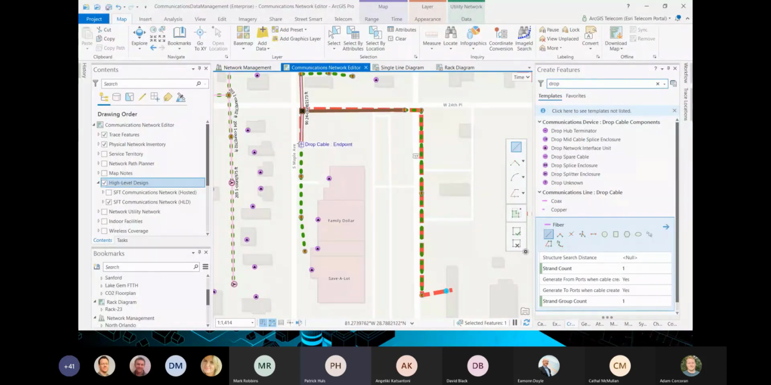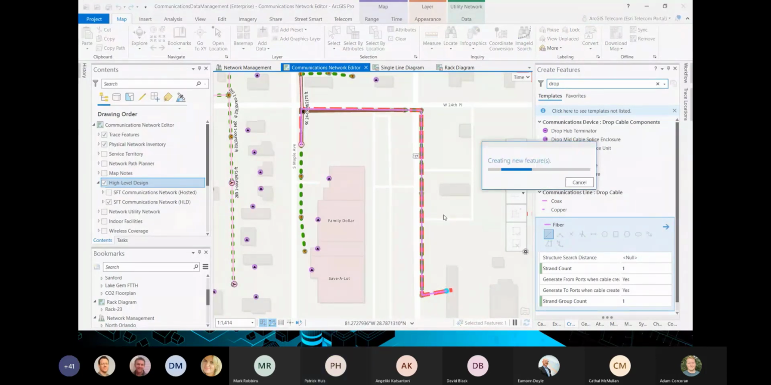So you'll notice when I hover, I did not start my drop cable at our access terminator here, or a splice enclosure, or a splitter. And so that's really what that error message was saying, that I needed to snap that. And so that snapping is all based, again, on those business rules that you set up.